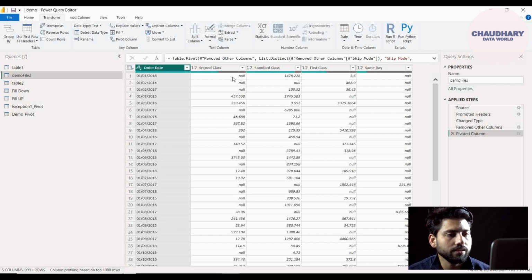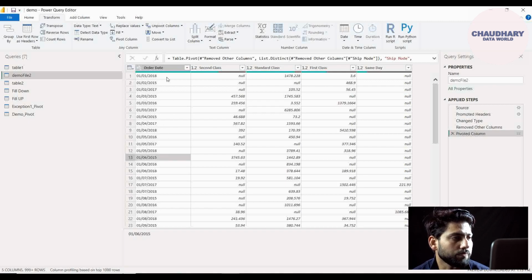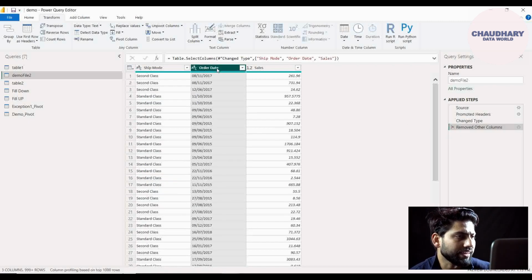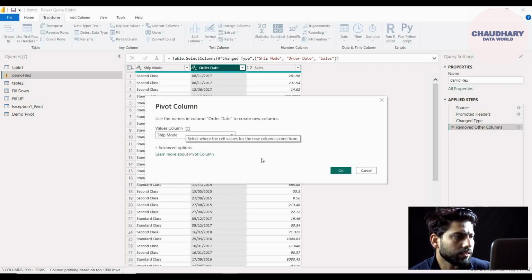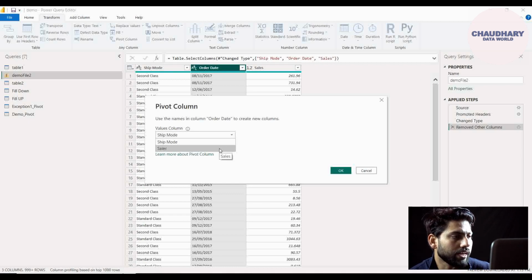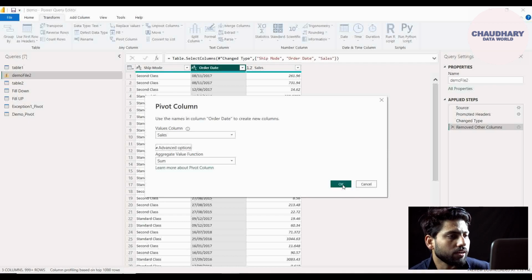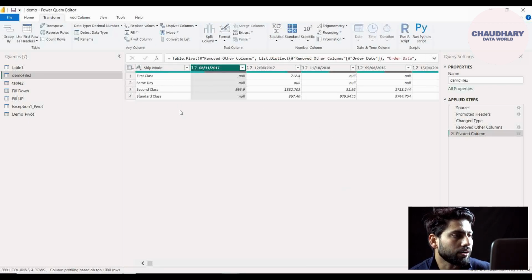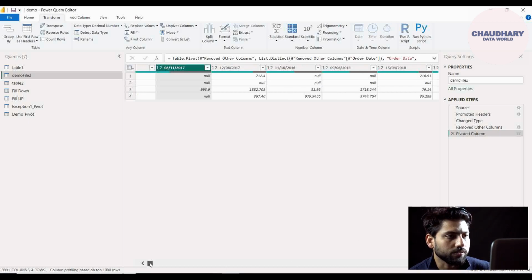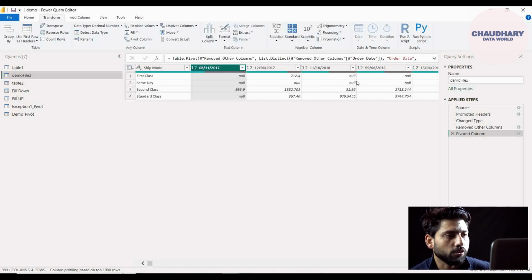If we want to alter this, what we want to do is keep the ship mode on the left side. That means all these ship modes and all these order dates should be in different columns. So we will go ahead and select order date now, and click pivot column. This time we want to make the order date into different columns. So we will choose the values column as sales, the same one, and it will be sum. On clicking it, the whole ship mode will be in a separate column, and all these dates will be separated under different columns, you can see here, and the values will be mapped against it based on the aggregation function sum.